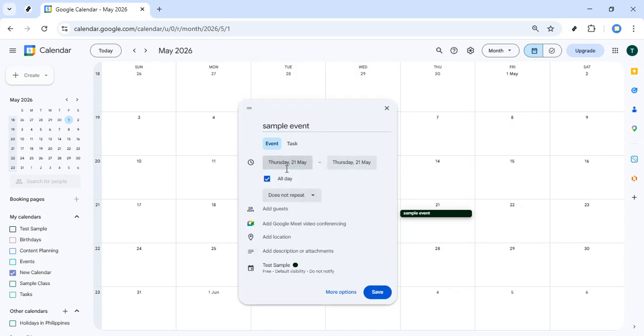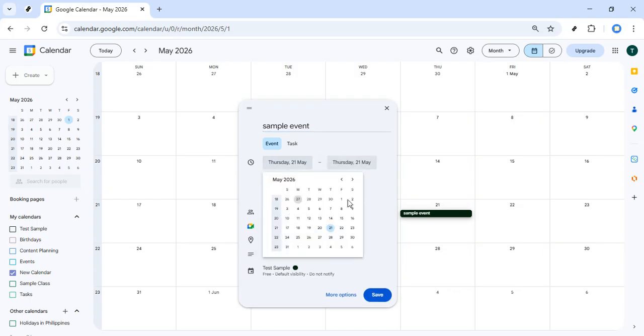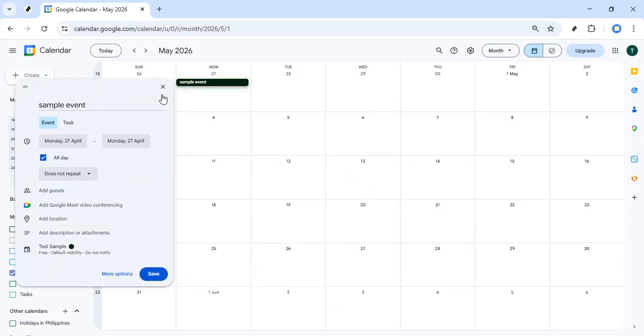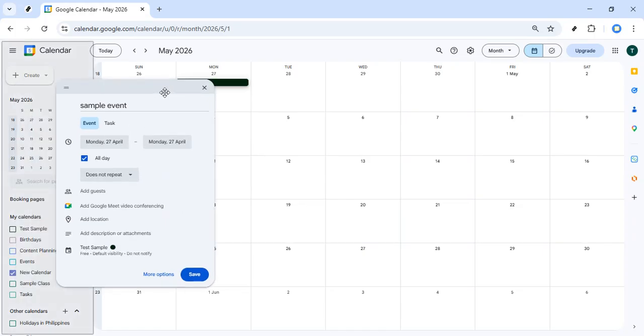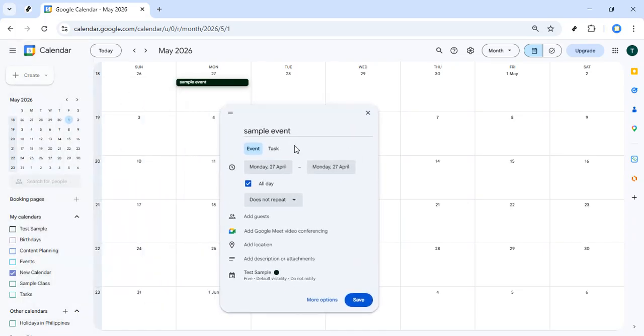There's a guests or participants section where you can type in their email addresses. You can also add Google Meet video conferencing with a single click, which is especially handy for remote meetings or calls. You're also able to add a location, such as a physical address or a meeting room.